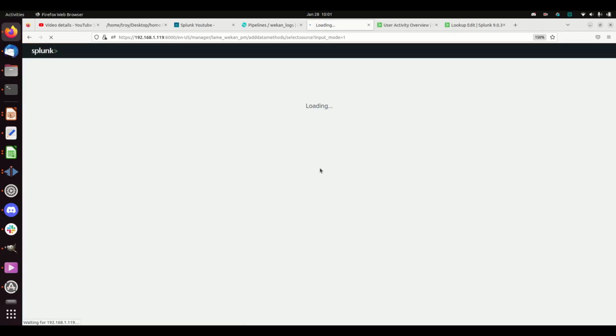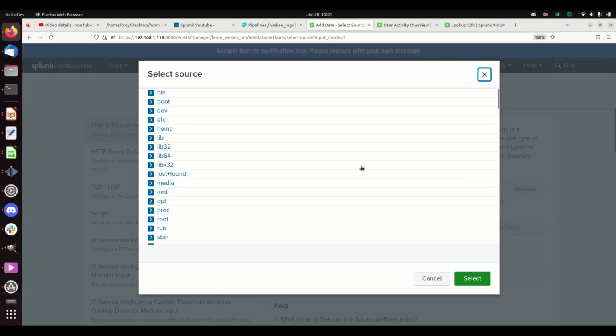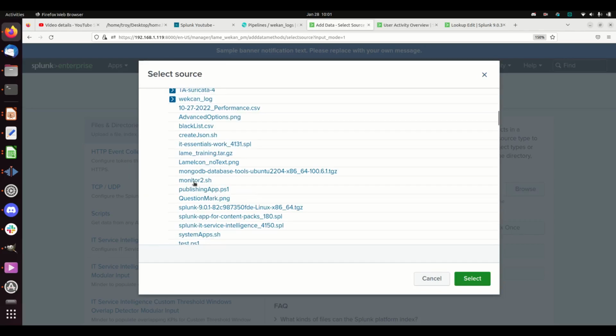I want to monitor. I usually write one and then I can steal it because it's all the same. We're not doing any special formatting. That's the beauty of doing this monitoring and letting Cribl take care of it. Cribl is going to handle all the little formatting of the fields. So all I need to tell it is it's a JSON file, send it in. I'm going to go files and directories. I'm going to browse to home, Troy, WeKan log.